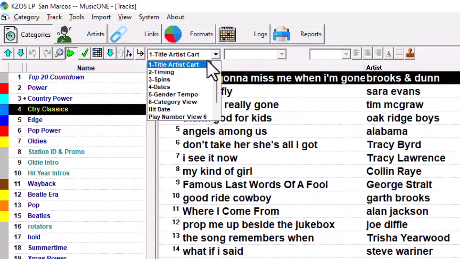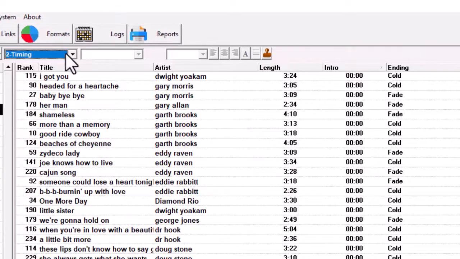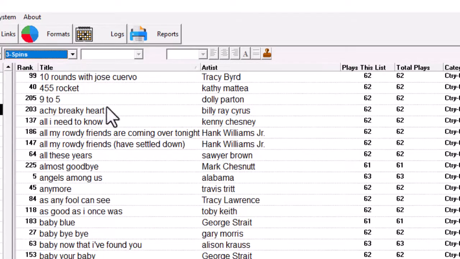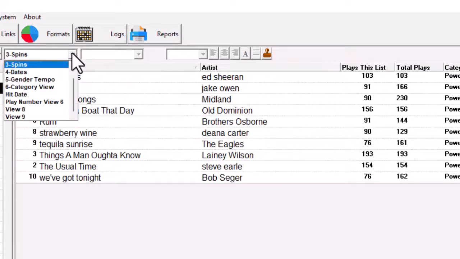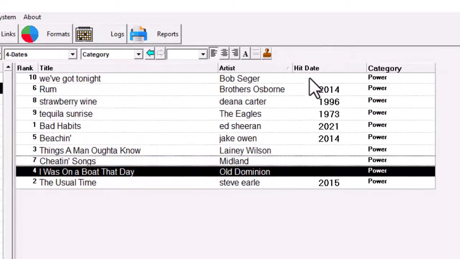You can custom design 10 different views of your categories. You might have one view that shows the title and artist and album, another view that shows the lengths and the intro and ending of the songs. To change what you're seeing, you right-click on the column heading and select a different field to appear in that column.